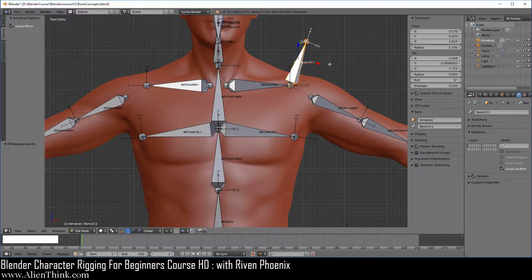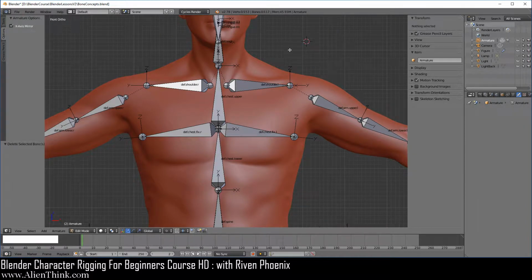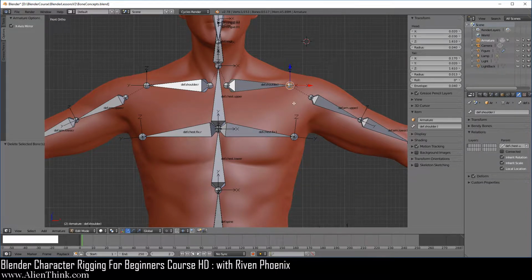Okay, go ahead and select this bone, press X and now delete it. Now we're not going to use the 3D cursor, but we're going to use the F key. So now click on the tail of this bone, press the shift key down and click on the head of this bone and press F.